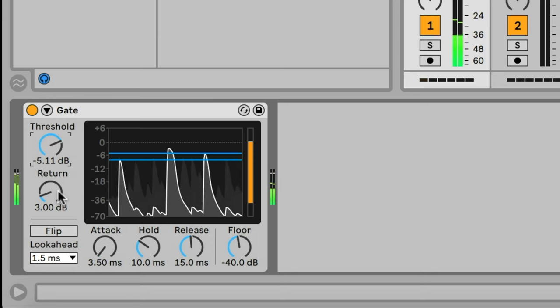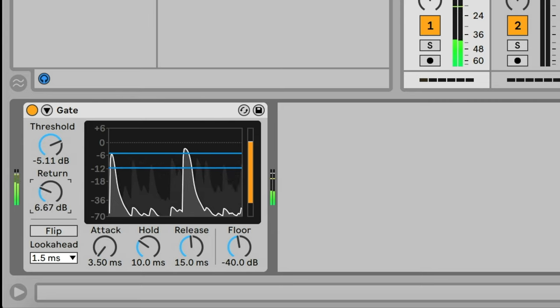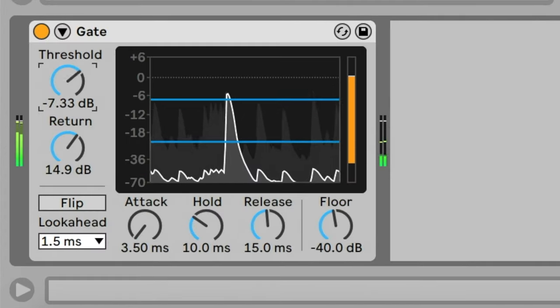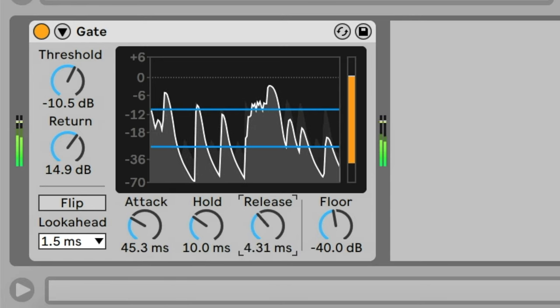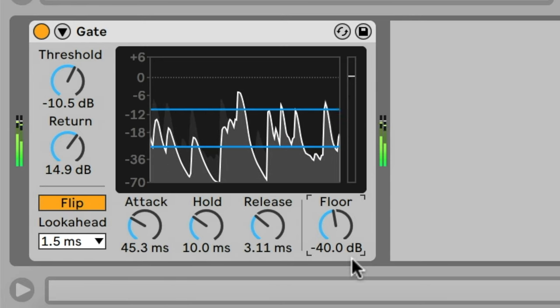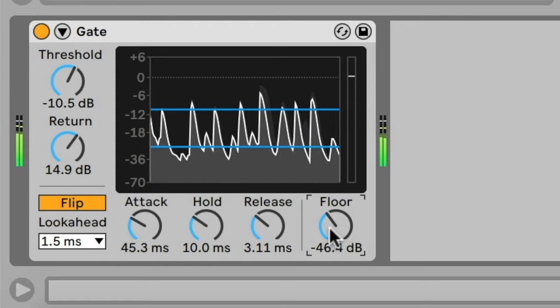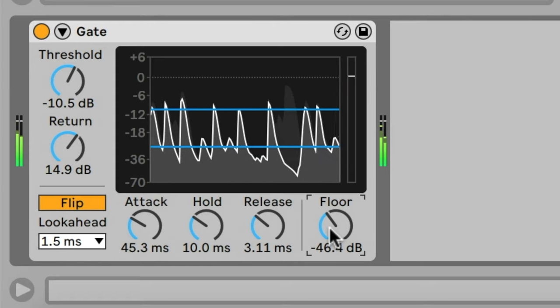Now, the gate allows for signals to pass above a specific threshold. We can use gates to eliminate any low level hum or noise in our recordings, and we can actually use gates for sound design purposes too. So really experiment with this plugin.